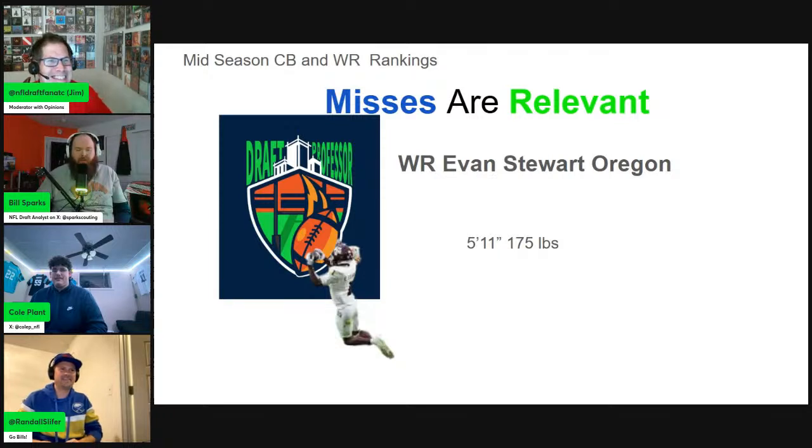Yeah, so Cole hit the nail on the head with a lot of things with Evan Stewart. This is a guy who's going to blow the doors off when it comes to speed. There's reports of him running a 4.3 40. I've even heard some sub 4.3. So I'm looking at that combine. I can't wait to see what he runs.